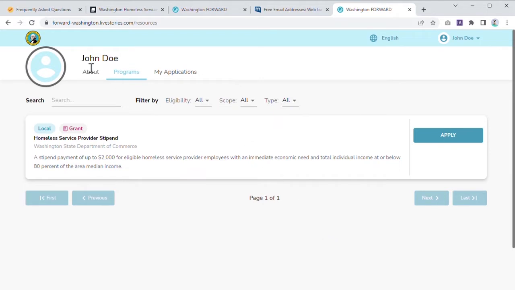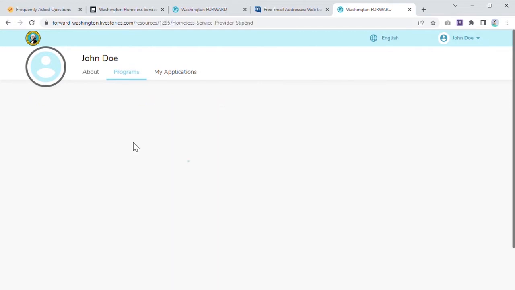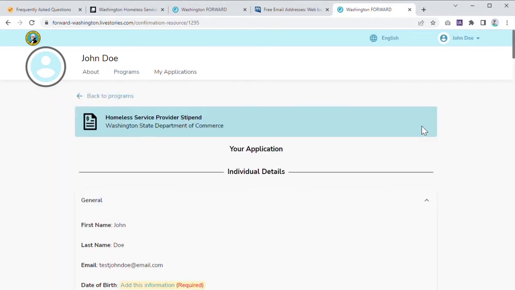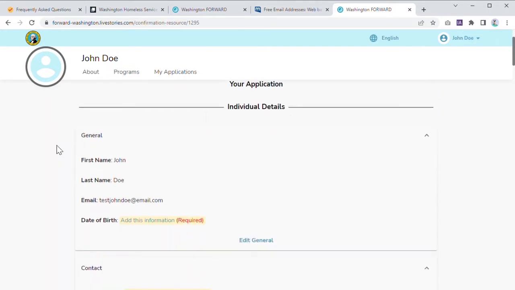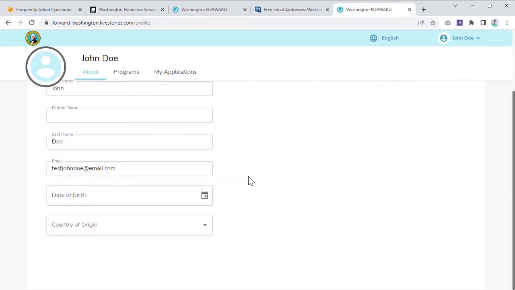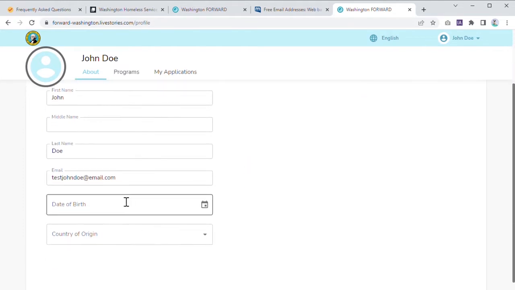Note, it has a couple of tabs. You will want to focus on the Programs tab and then click the Apply button on the Homeless Service Provider Stipend program. You can also click the program to see more details or just click Apply. The application will have many sections. You will go through each section and find any fields marked as required and click to edit the section.